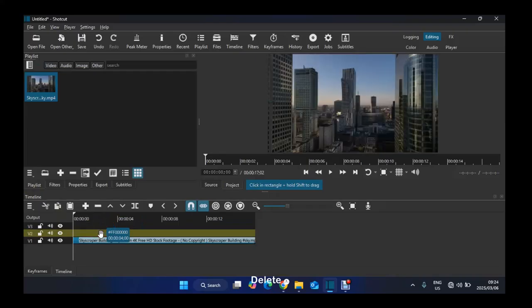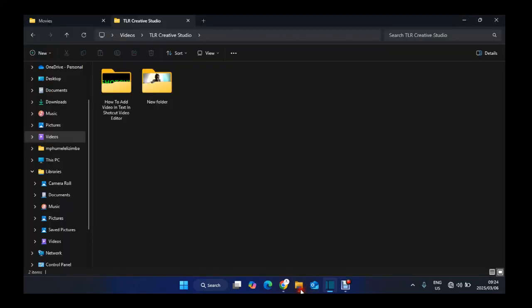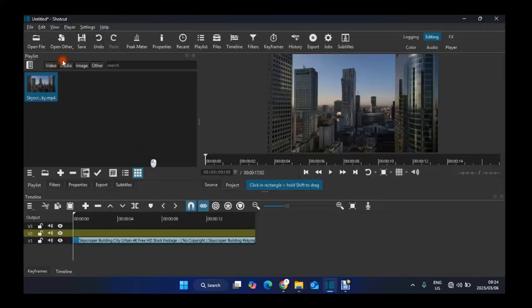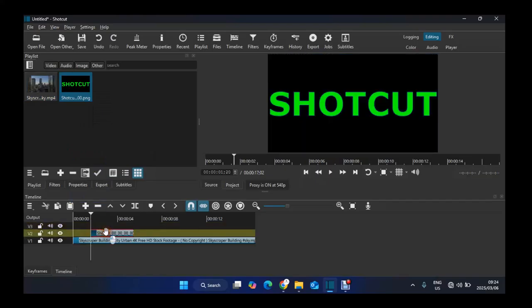All I have to do is delete this, go back to my files, and open where my screenshot is saved. Just drag it there. Then you go back to your video and insert it there. I don't know why it's taking so long. Then you take your text and put it over there. Then you drag this so that it is the length of the video.